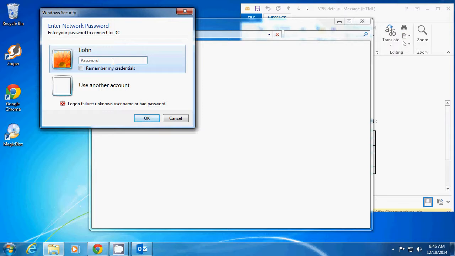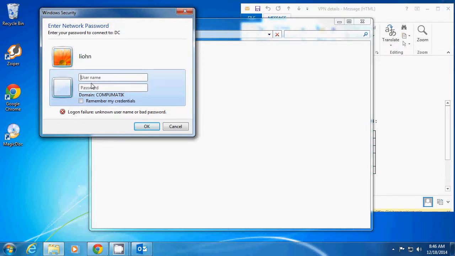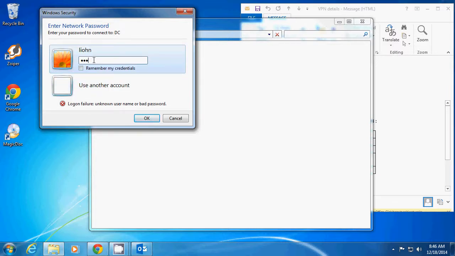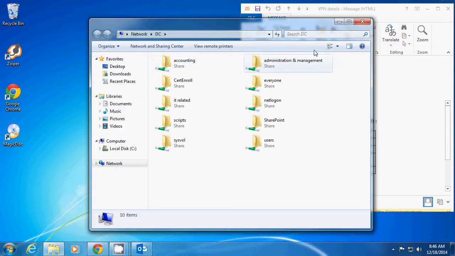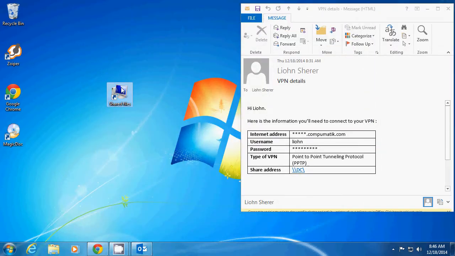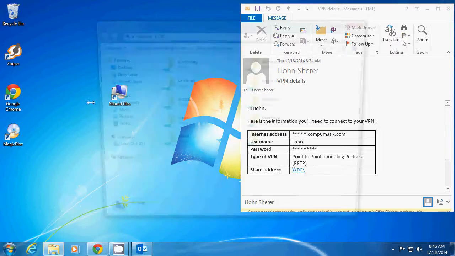So all you have to do here is put in your Windows password. Remember, not your VPN password, but your Windows password. And if the username here isn't the same, you can select Use Another Account, and you could put in your Windows username and password. Here I'm just going to put in my password, and now I have access to all my shared files. This username and password will be good as long as my VPN connection is open. Every time I disconnect and reconnect, I'll have to put in that username and password again.